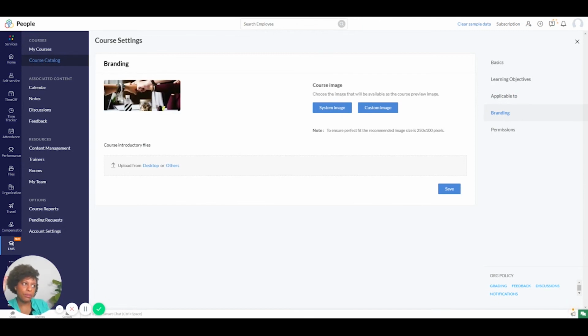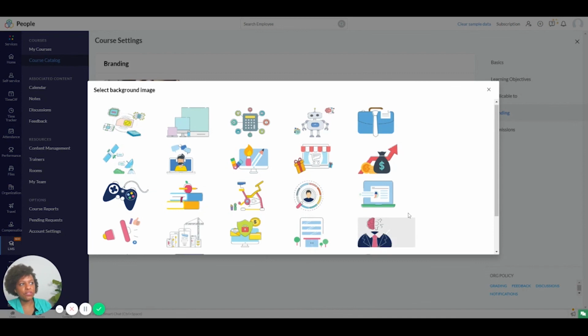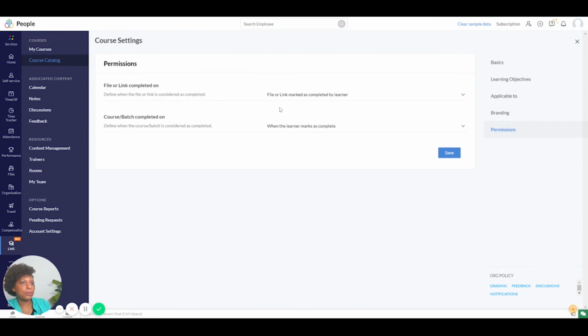Branding. So when it comes to branding, you can have the option to add your own, as I did. Here's the criteria for the type of images that you should be using. They should be 250 by 100 pixels. And you can use one of the system images, which is perfectly fine. But, you can always personalize it a little bit. You have the option of uploading from your computer or from any of the cloud files. And your permissions, you can add your permissions here.